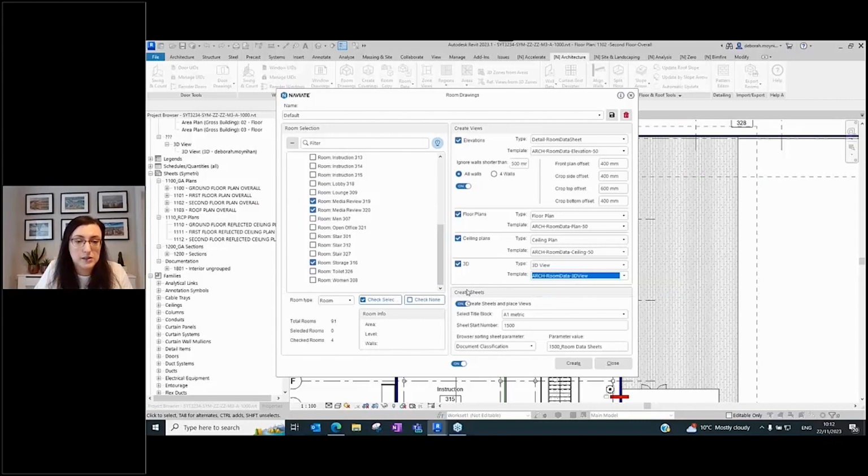Then the last section of my options is creating my sheets. Again, you can choose whether you want to do this or not. I'm going to create my sheets. I'm going to pick my title block. I'm going to pick my A1 title block today. I want my sheet start number. I want them to start at 1500. And I have a custom parameter in here that I sort my project browser by. And I'm going to group all of my data sheets under this heading in my project browser. So that's all of my settings. And then I simply just hit create.